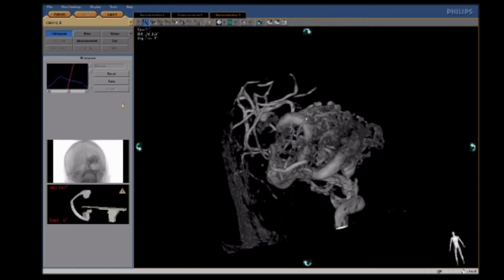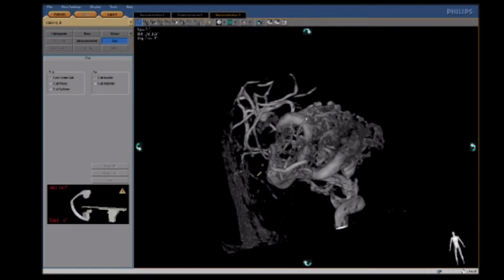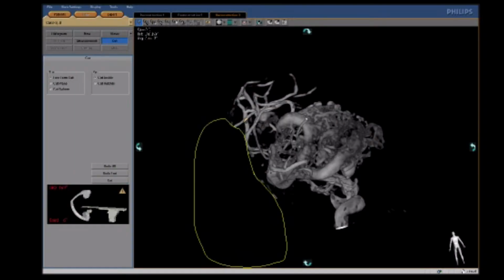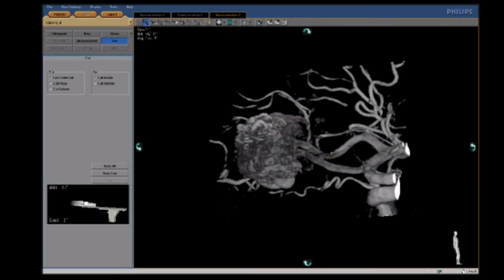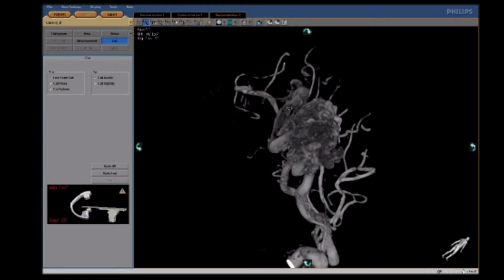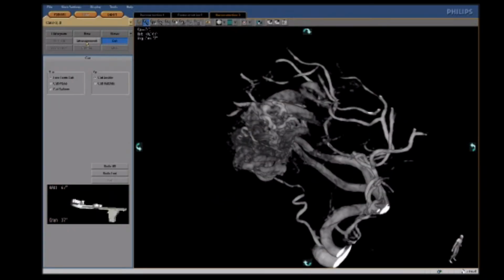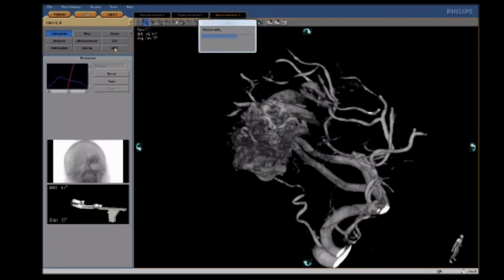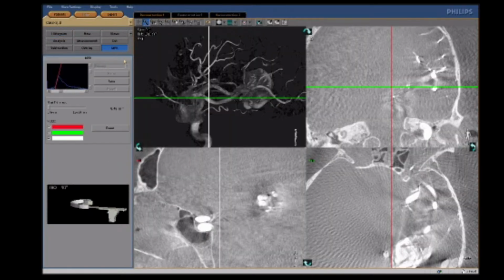Okay, let's cut this part. Cut. Okay. Yes, nothing is clear, huh? Okay, let's do this one and see the MPR.